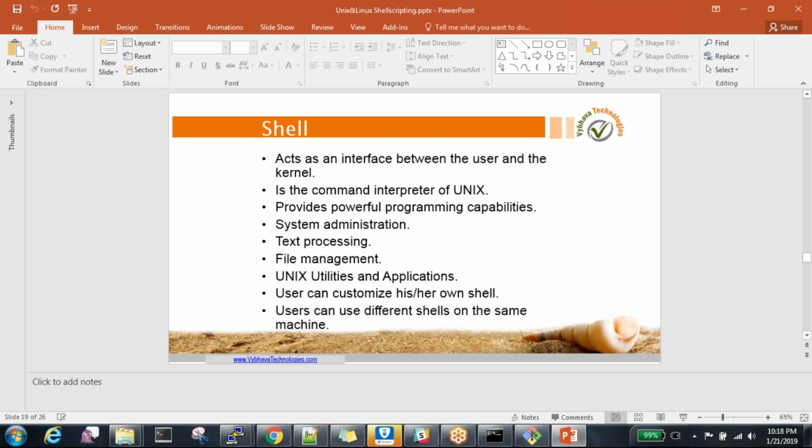So on top of it, the shell is there. The shell will interact with the kernel, and you can get all those functionalities, whatever way you want to manage. You can get the outputs, you can work with the files, you can work with the utilities, you can work with the applications. That is the main activity which you can do with the shell.